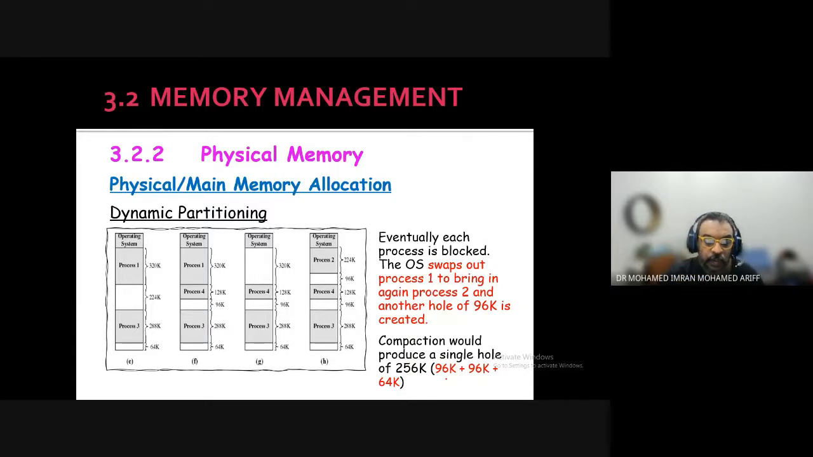Okay, because if you have an empty space in between here, here and here, and let's say you have a new process coming in, process 5, size is more than 96. So this process, P5, cannot enter this one, cannot enter this one, cannot enter this one. So that's why it needs to do something called compaction, to rearrange all the empty locations into one big location. Okay, so that is what compaction means.